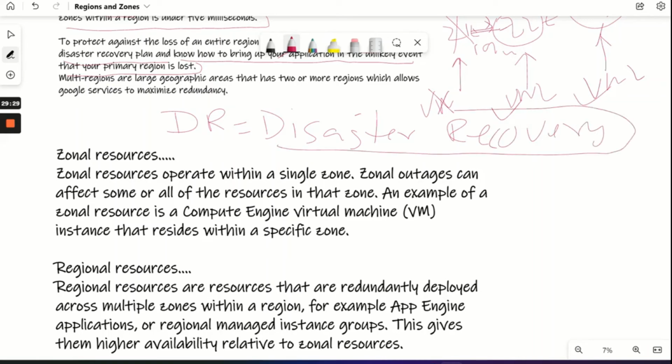So if any disaster happens in your primary region, suppose region 1 is maybe in the US and region 2 is Europe, and something happens with the US region, you have the other region to back you up. Maybe in the US you have one in Oregon and another in Columbus. So one goes down, you have another. This is called disaster recovery planning.